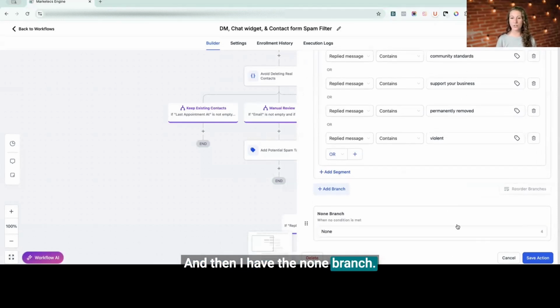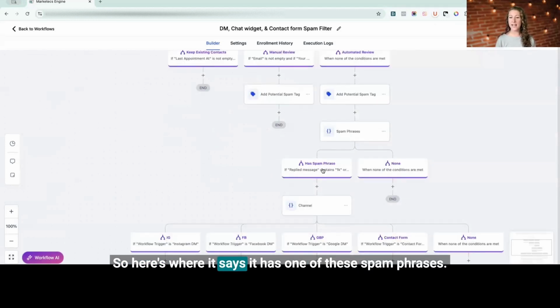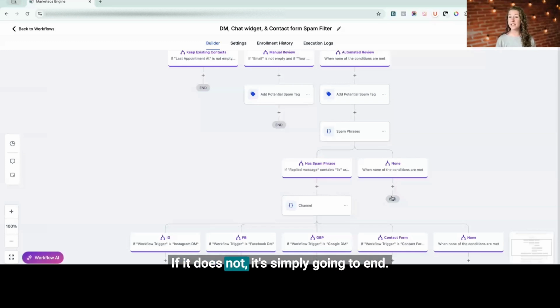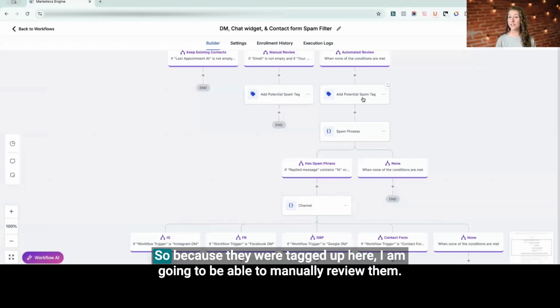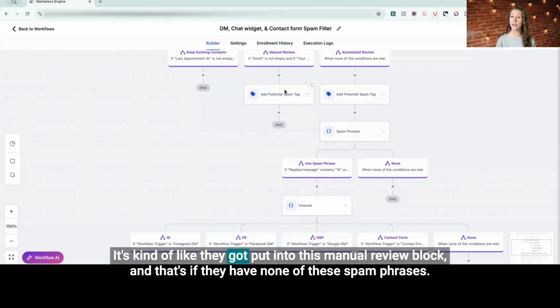And then I have the none branch. So here's where it says it has one of these spam phrases. It's going to go down here. If it does not, it's simply going to end. So because they were tagged up here, I am going to be able to manually review them. It's kind of like they got put into this manual review block. And that's if they have none of these spam phrases.